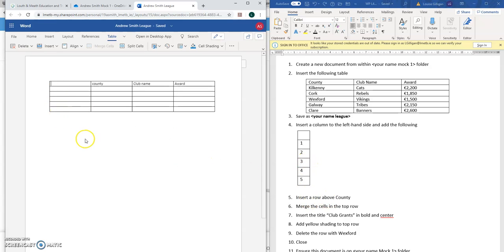To insert a row, simply make sure your cursor is flashing in the place that you want to insert the row adjacent to. So I want to create a new row up here, so I'm going to make sure my cursor is just here, and I'm going to go insert a row above. And that creates a row above. Merge the cells. So again, exactly the same as we would have in class. You simply select, and press merge. And that merges those cells.